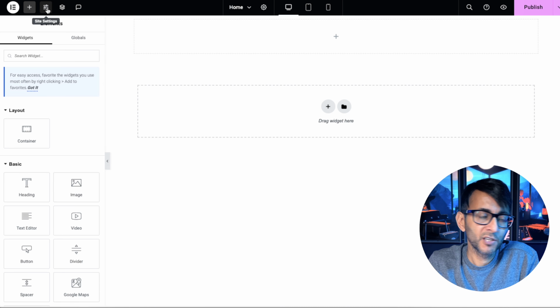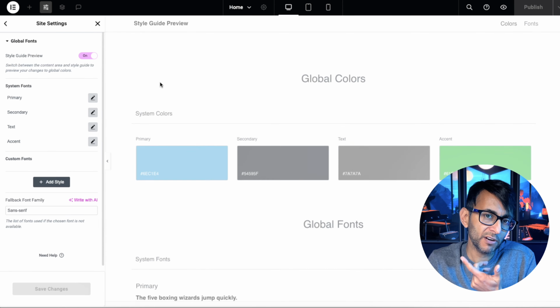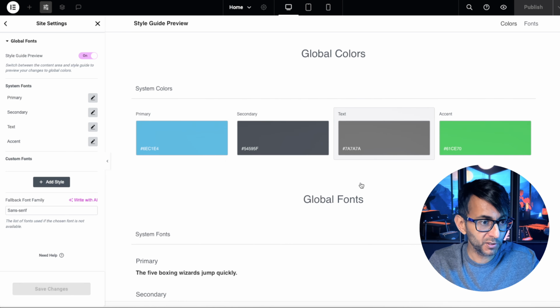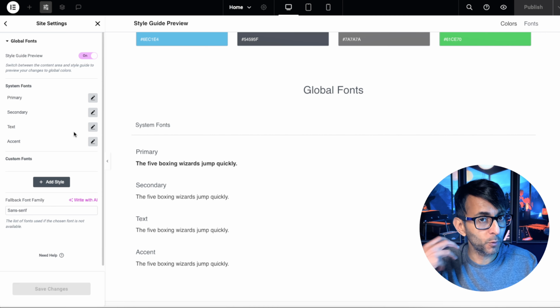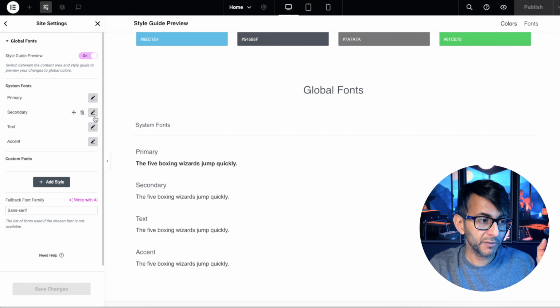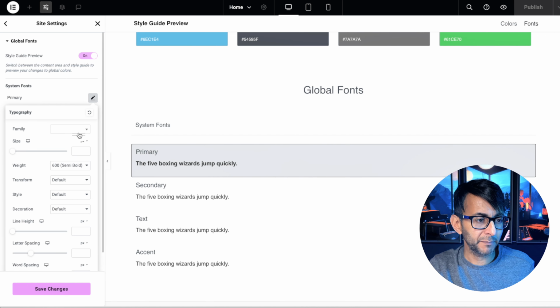Now let's go back over to site settings in our top left, and we're going to address the global colors and the global fonts. Now it doesn't matter where I click, you're going to come to the same screen over here where we get a view of our global colors and our fonts. The fonts one we'll address first because we uploaded the Railway font. So I'm going to ensure that for my primary, secondary, my text, and my accent, I'm always using the custom loaded font. So I'm going to click the pencil next to the primary, go to my family, and I'm now going to pick Railway.